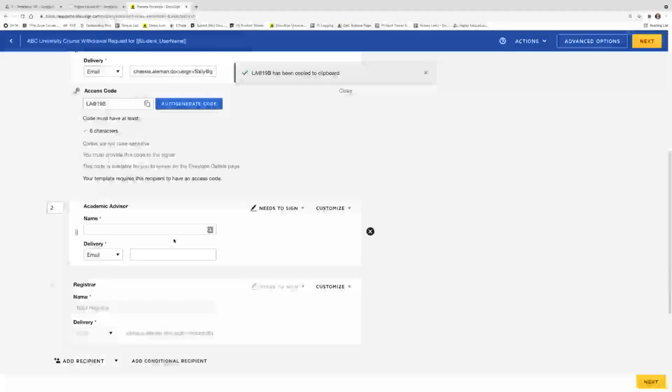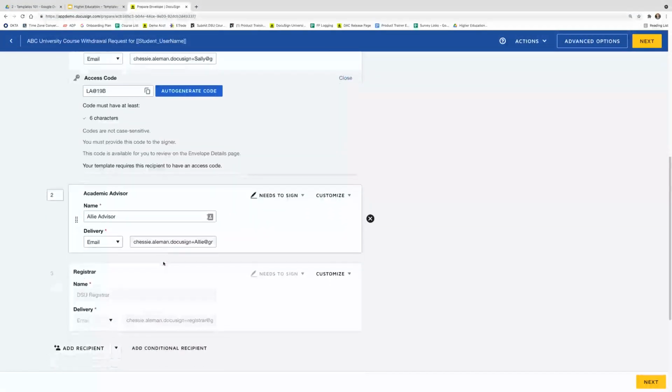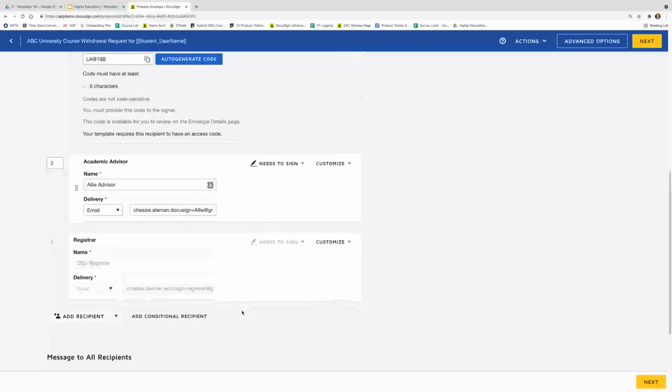Then I need to plug in the information for my advisor. So maybe Sally's advisor is Allie. So I'll plug in Allie's information. And then for our registrar, notice they are completely locked down. I'm not able to remove the registrar or to edit their information. That's because, again, from that customize option in my template, I set it up so that people cannot edit this recipient, nor can they remove it from the signing order.